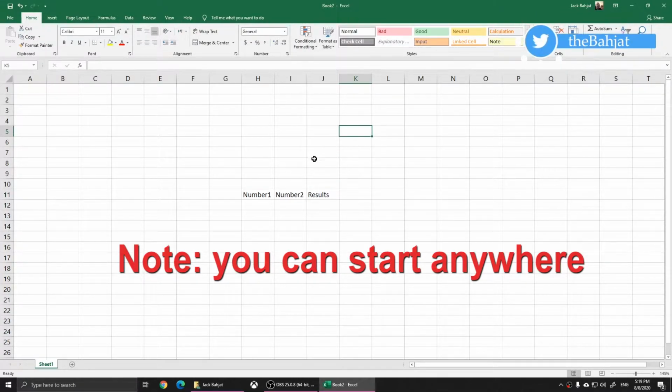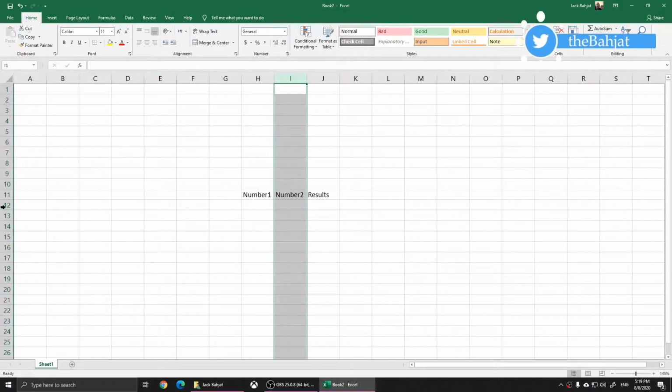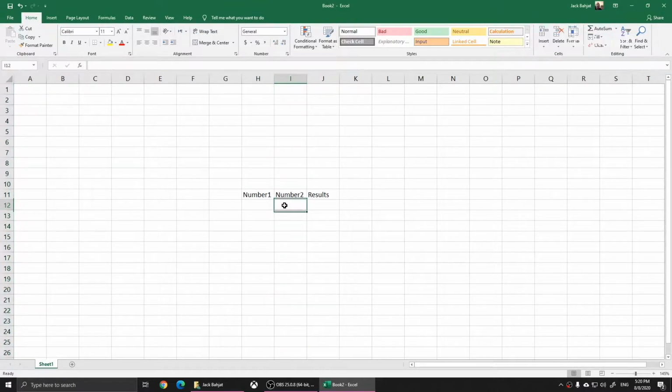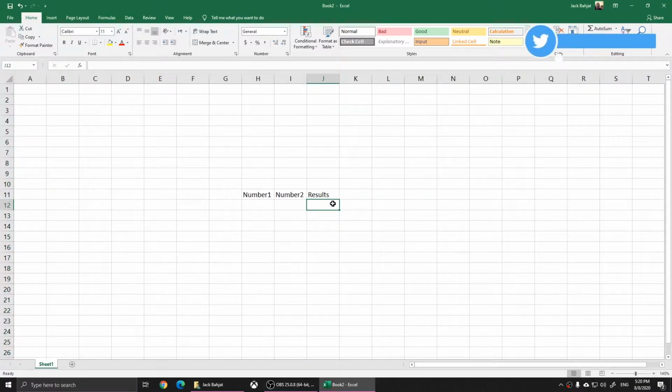All right, so now underneath the results, we want the results of H12, because we will be adding numbers at H12, and on I12 we will have another number, and on J12 we will have the results. So on the results we are going to use a formula.